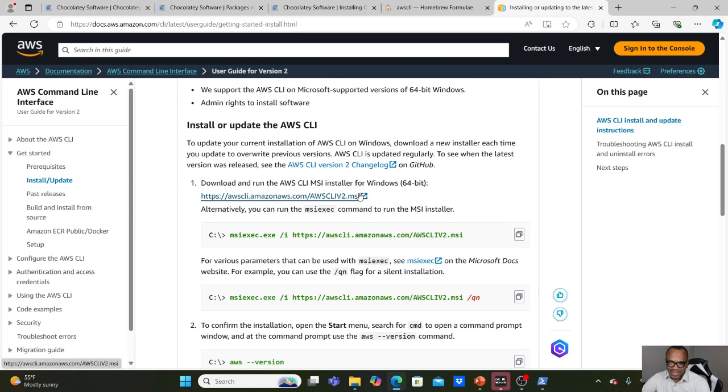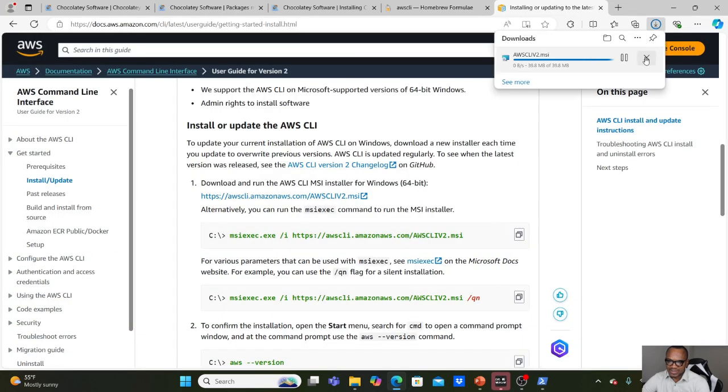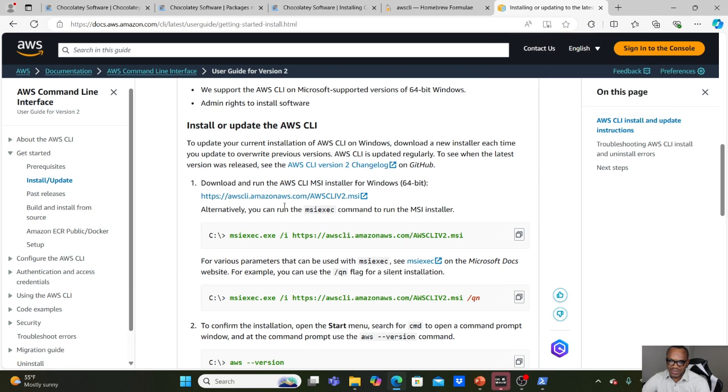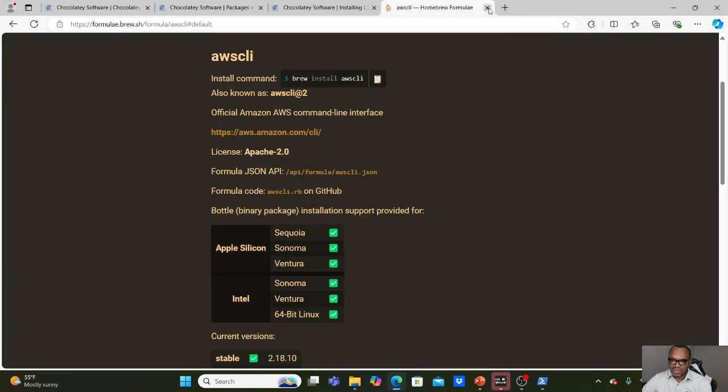Download this file. Click this file to run the download. Once you click it, it will download the file. You can see the file has started downloading, and once you finish downloading, then you can run the file on your system. Just click it to install AWS CLI on your system. So that's that.